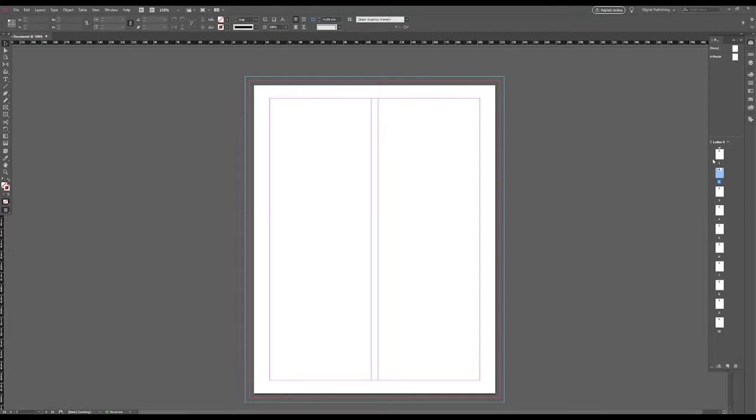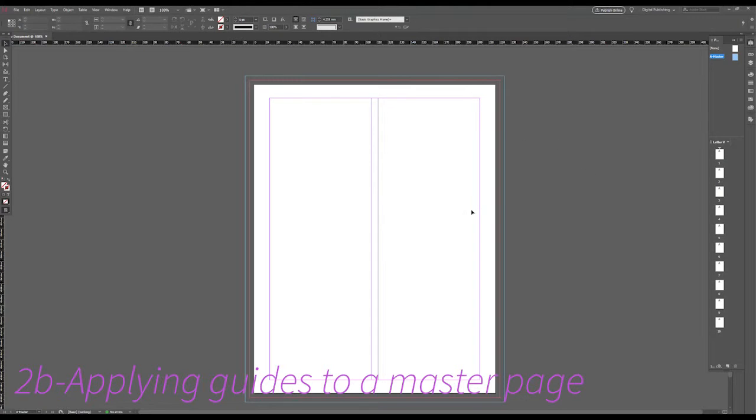So a couple of things to note is in the Pages panel we have an A master as well as the pages in our document. If we're going to create say a ruler for a certain place where images can go or a certain place where text can go, it's best to apply the guides to a master. So double click on the master page and it will look exactly the same, but you can see we are working in the master page here.